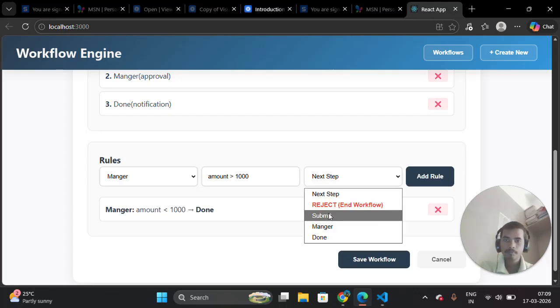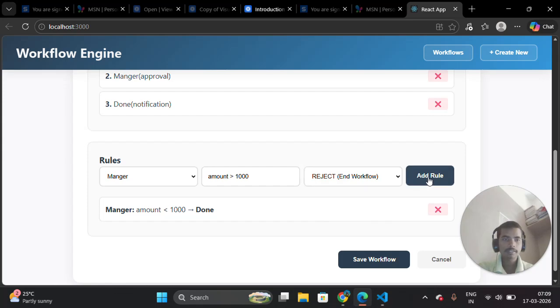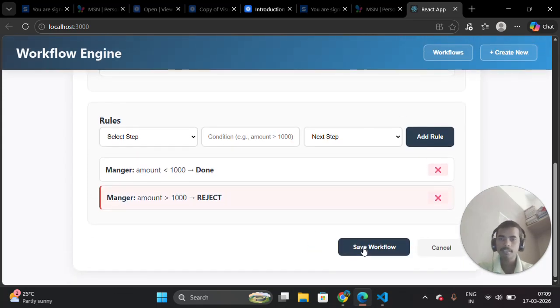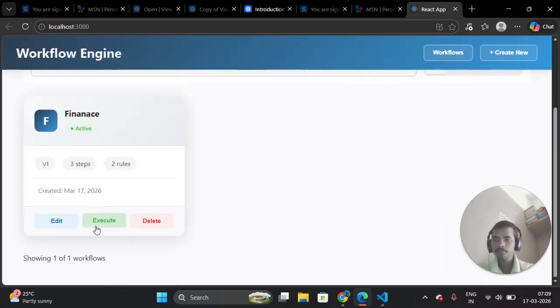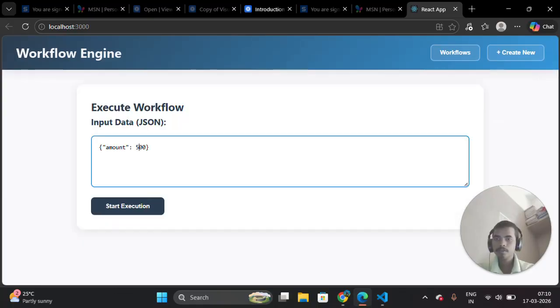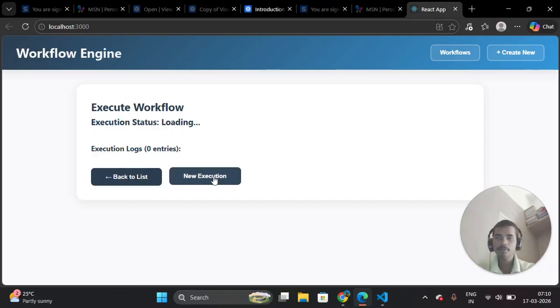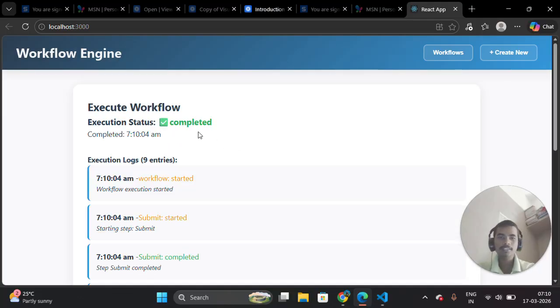Now I can execute. For 700 rupees, the process will be done. You can view, and the process will be completed. Now it totally works. The process is completed. We have a total of 9 execution entries.